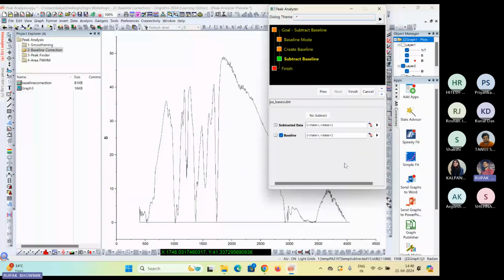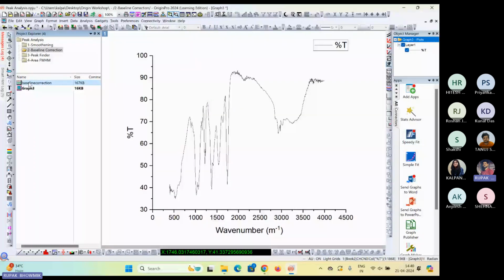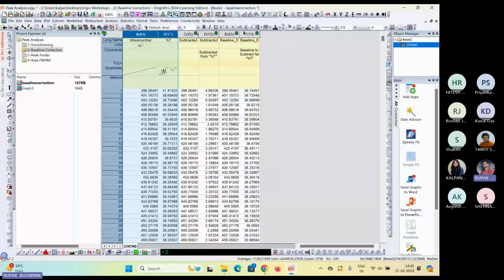Okay, then finally click on finish. So now if you go to the baseline correction data, these are your corrected baseline data. These data are the subtracted data, the data that has been subtracted from your base. So the first two columns after your data are your data after correction. The last two columns are for the subtracted part.